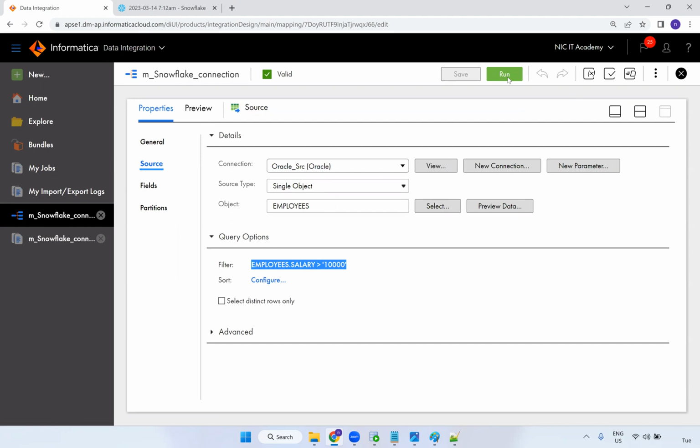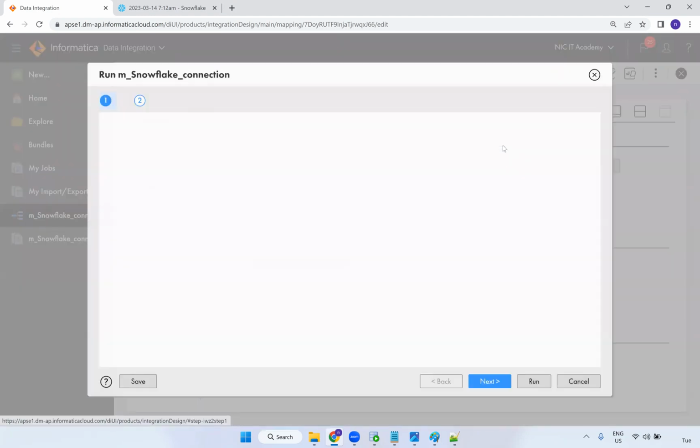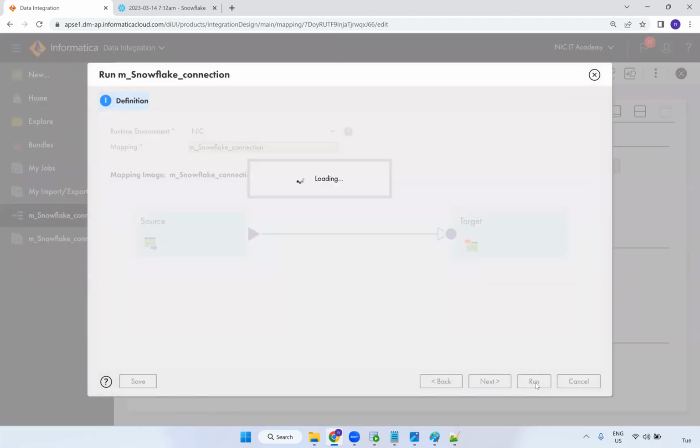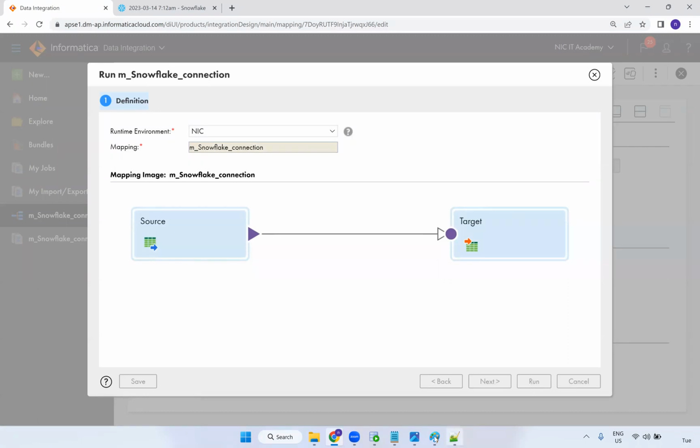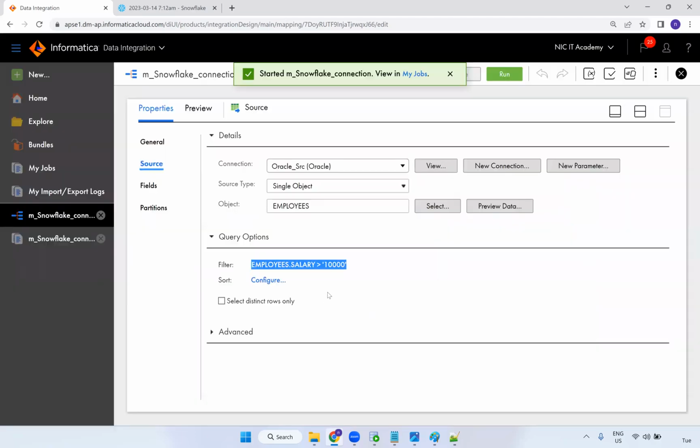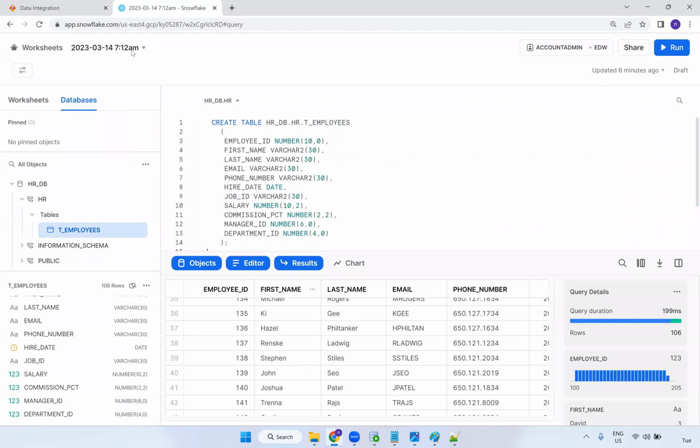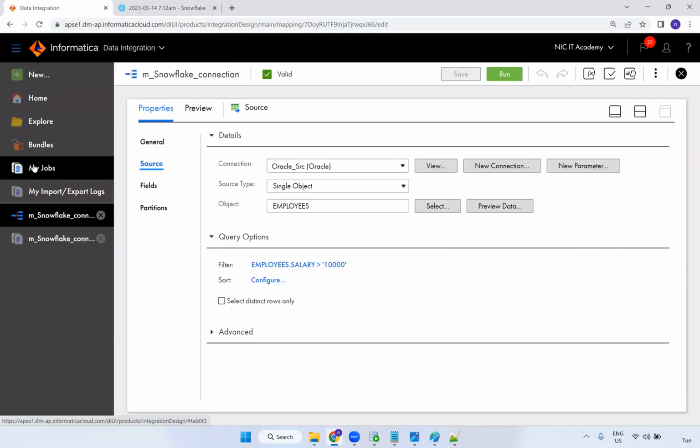So I will save this and run it. See here, if I go and see this Snowflake, I have already selected truncate and load. It will have only those who are getting salary greater than 10,000, right? So that particular data alone will get loaded. You can see here.